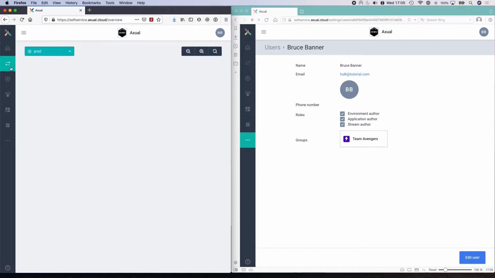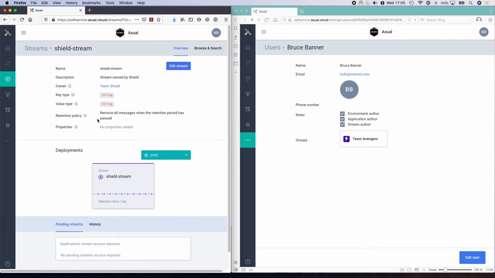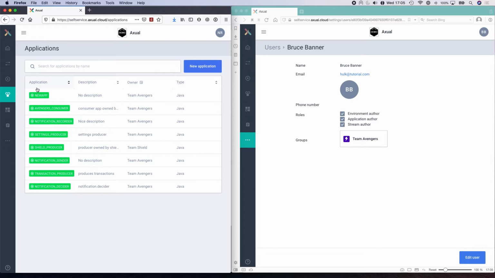Let me go to the overview. I already see the stream here, it's deployed, it's called the Shield stream. I can click on it and you see there's no applications connected to it and no pending approvals. So I go to the applications and I pick my producer application. It's imaginatively called Shield Producer.